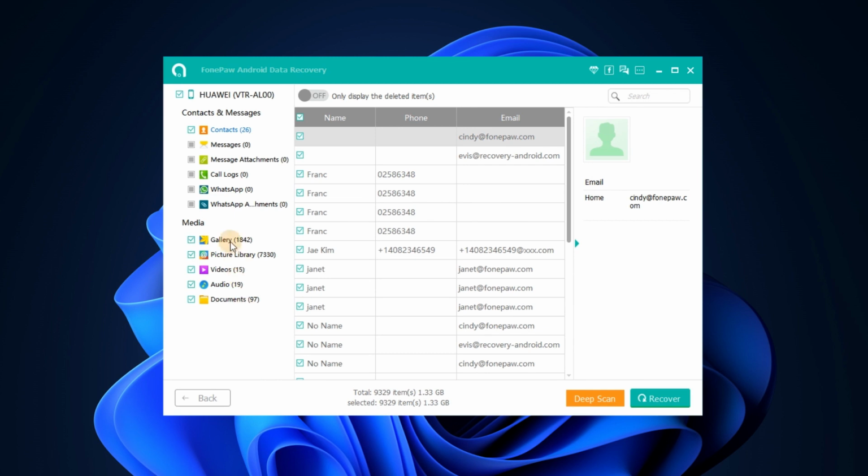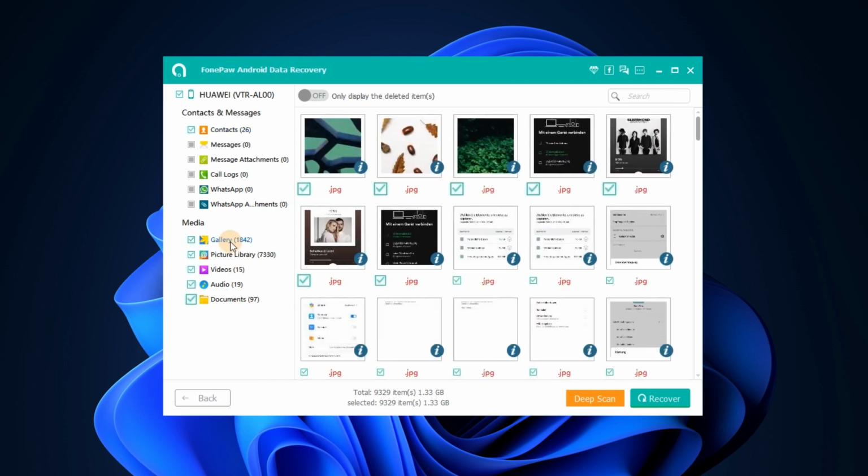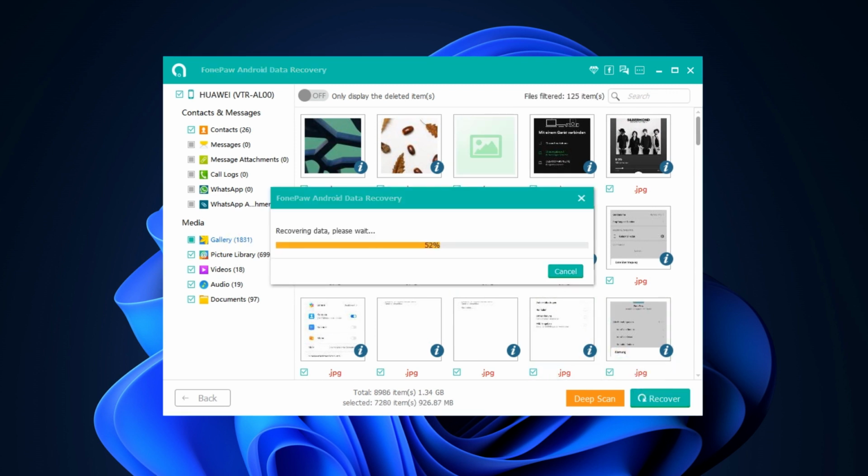When the scanning is finished, enable the checkbox to choose your target files. Finally, click the Recover button to get files back.